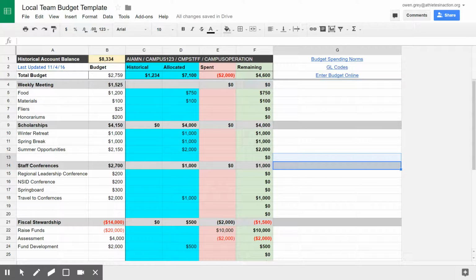This is designed to help you keep track of how you spend your funds as a local team and how to communicate that with your team, along with some other helpful links. So I'll just walk down from the top down.